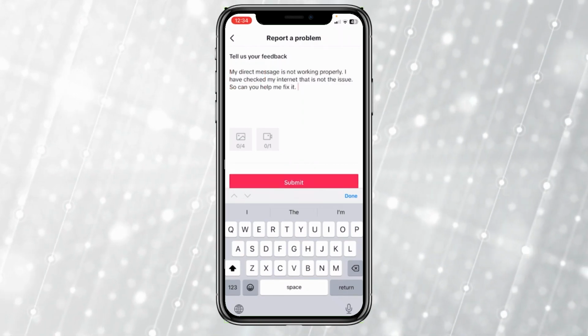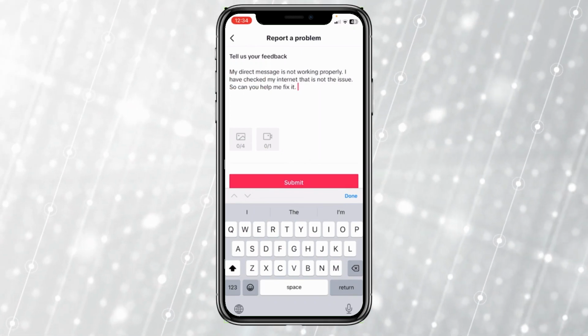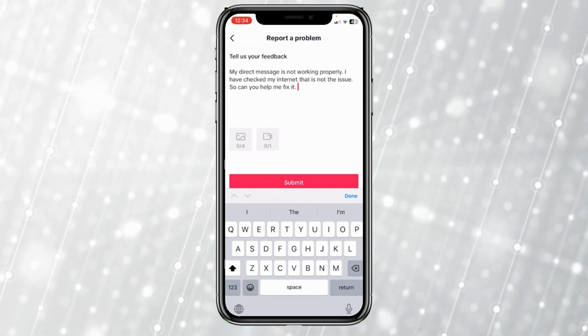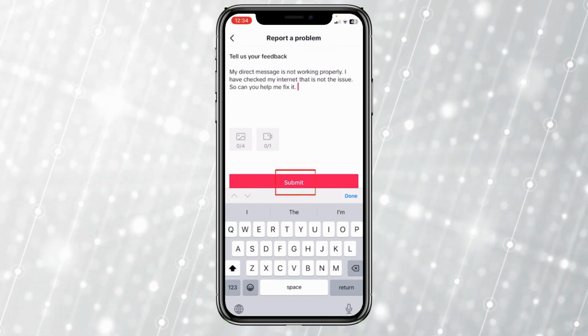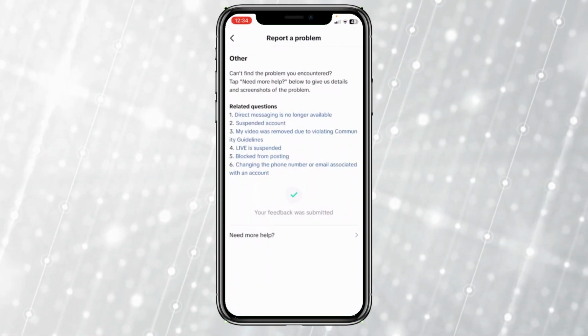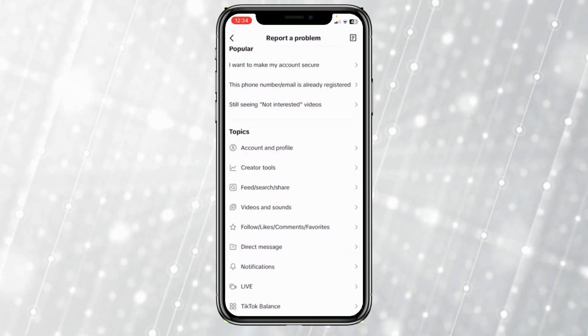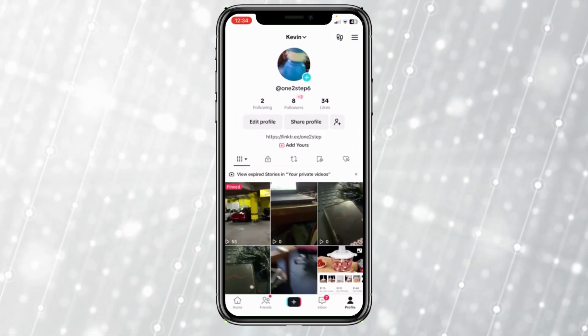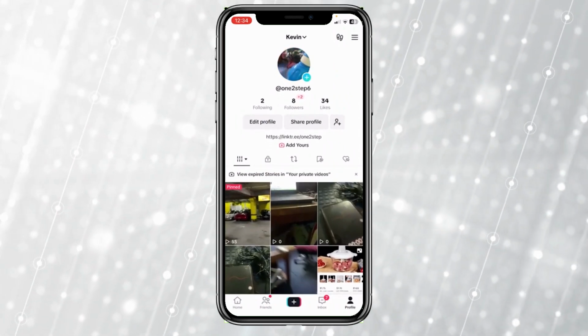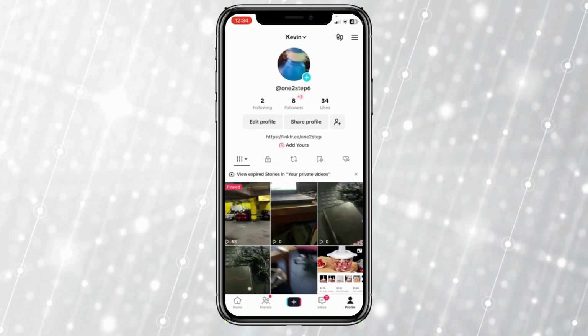You can write this: My direct message is not working properly. I have checked my internet. That is not the issue. So can you help me fix it? After you write this, click on submit, and this report will be submitted to TikTok, and TikTok staff will view it, and they'll help you fix the problem. That is how you guys can fix your TikTok's direct message not working issue.